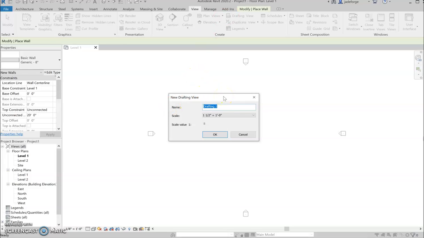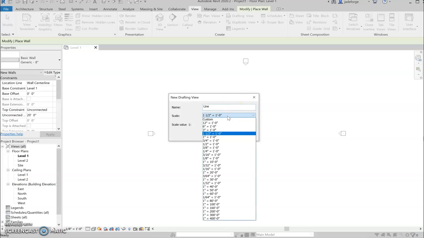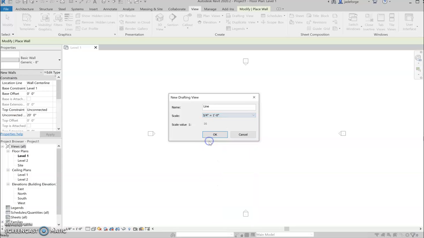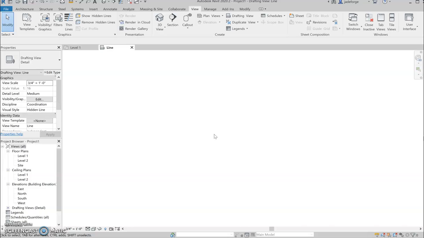This is going to come up every time, and you're going to save, let's see, I think I have 11 objects that you're going to name this way. The first object is just simply a line. So it's just a line. We can change the scale. I'm telling you to change the scale to 3/4 of an inch equals a foot. And I can say, okay.